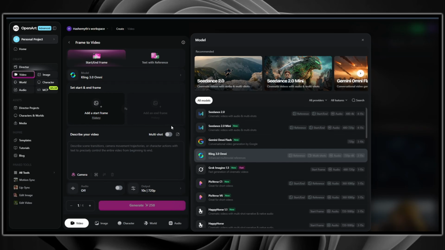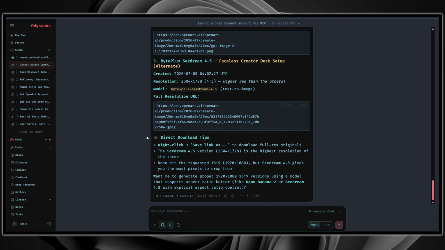Now once you've done that, you can ask Odysseus to assemble the whole thing into a finished package. And now everything is built together. The research, the brief, the production plan, the thumbnail concepts, generated images or videos, and the upload package. One video completely planned inside Odysseus.